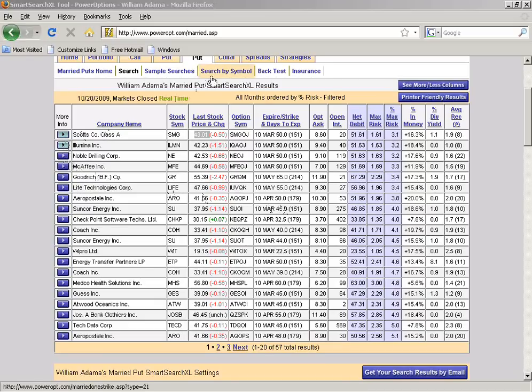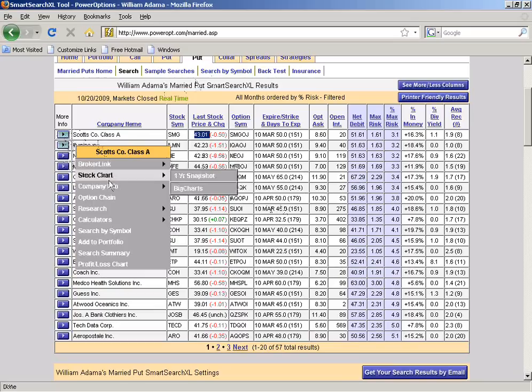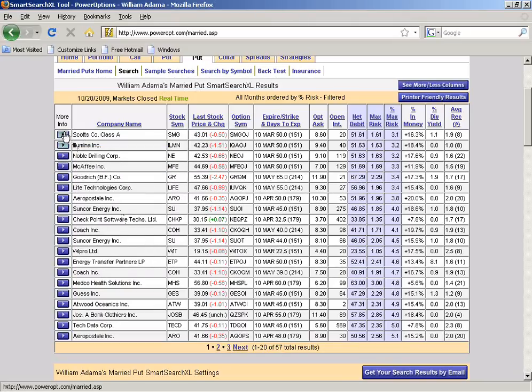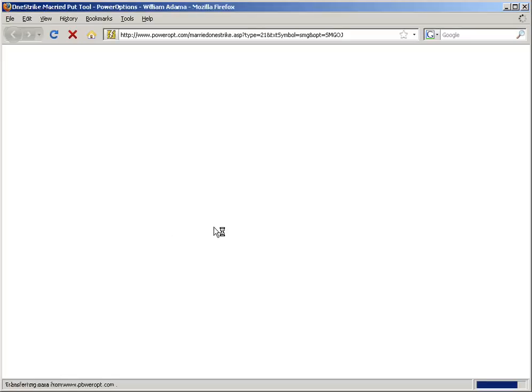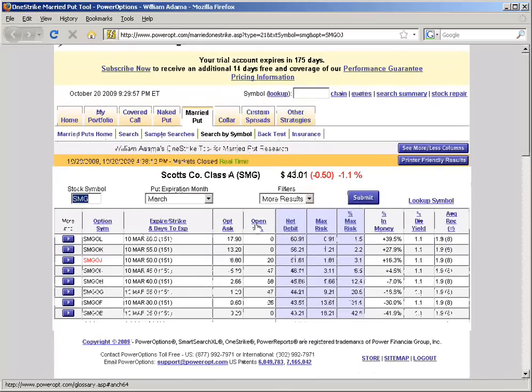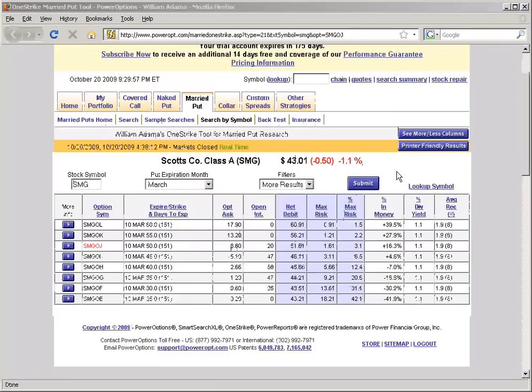So what I'll do, instead of linking now to the search by symbol tool and typing in my stock symbol, I'll link right from this page, that more information menu, and I'll click on search by symbol. This will link me directly to the search by symbol tool. And what we see is the position on the third line that's highlighted in red, that is the position we're reviewing on the Smart Search. Here's our specifics again, a net debit of $51.61 or maximum risk of 3.1%.